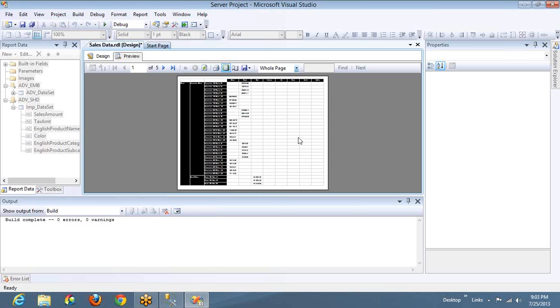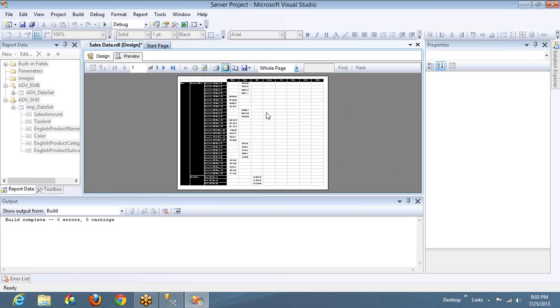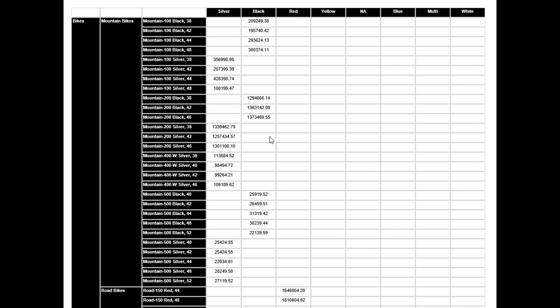Okay, and as you all know, there are so many export options. Like you can export to TIFF file. TIFF file is an image file, and Excel file. So when I started designing this report, it was worse. Like it was just everything white and so on. Now after doing some formatting, you can see how good the report is.